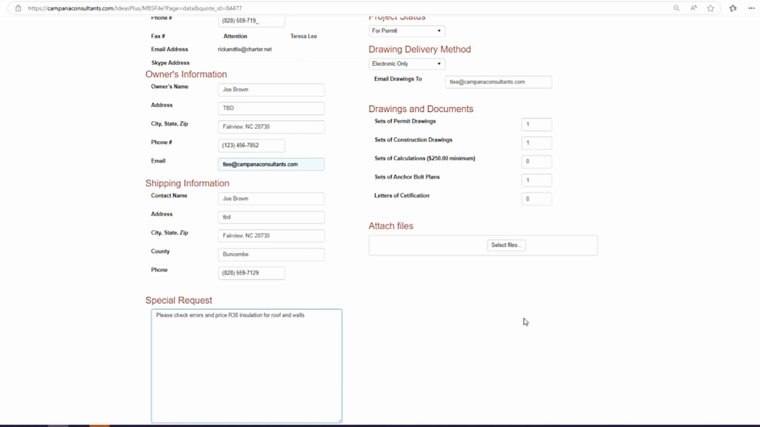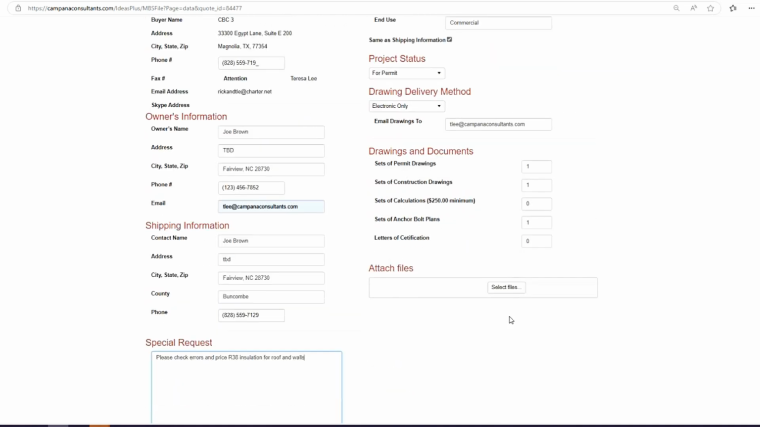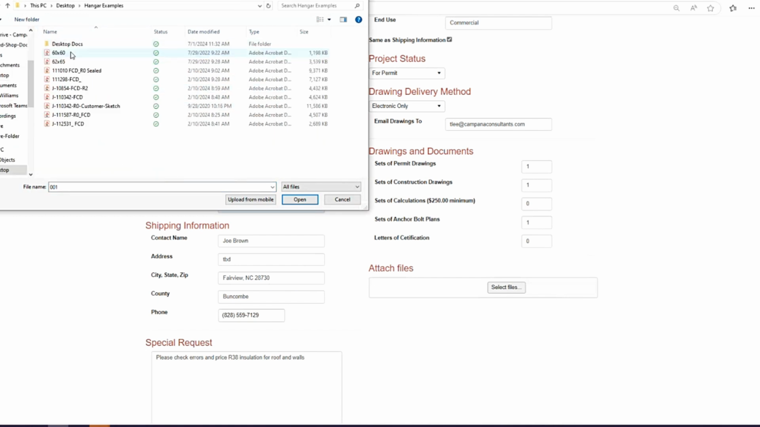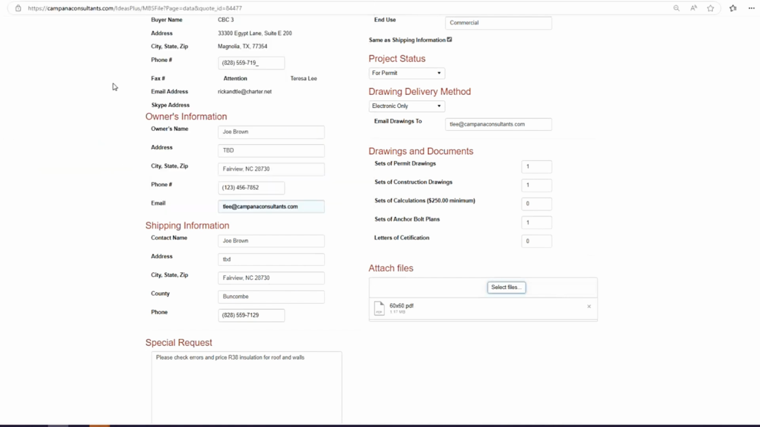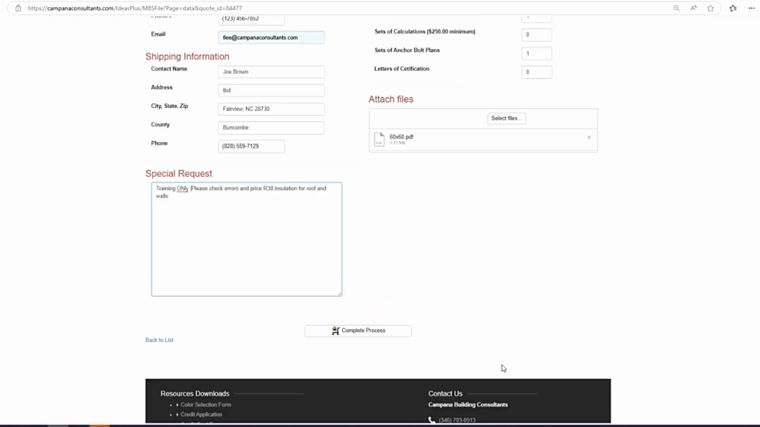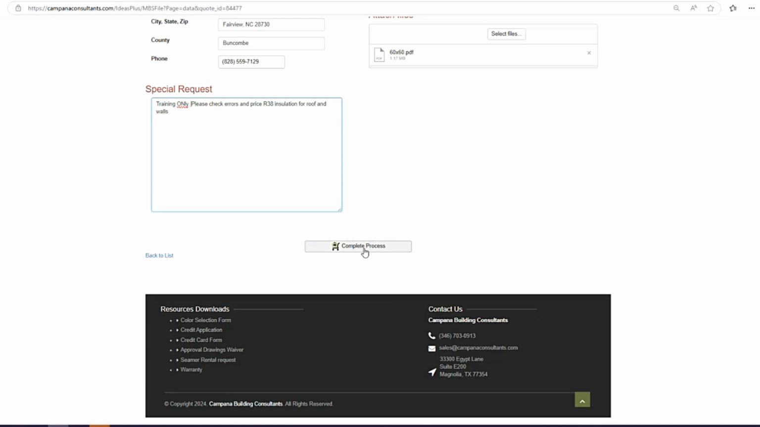You also have the option here to select file. So if you have drawings or sketches that you want to send into your account manager, you can go in here and say select files and navigate to where your drawings are. So if I go to my desktop and let's just say I have a hanger example, I can attach that file as well. Okay, from here I've entered all of the information and I'm going to say complete process.